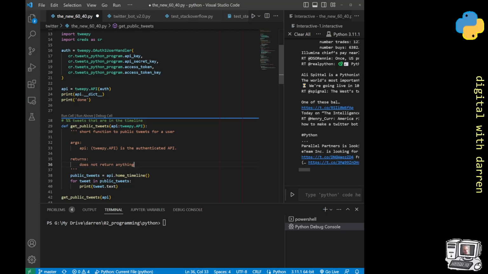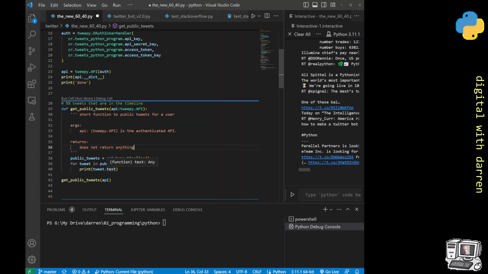There we go. We could return this if we wanted to, so we could create a list, like our tweet list over here, and then return this tweet list. So we could do that if we wanted to.